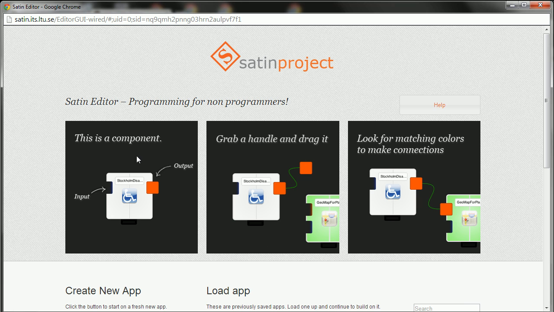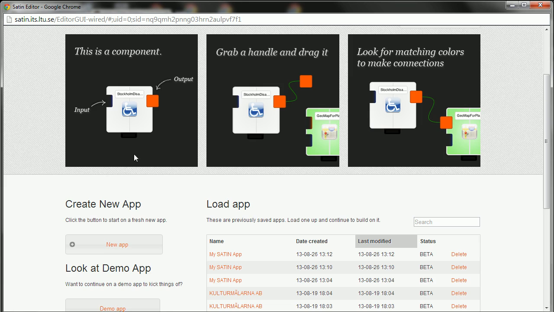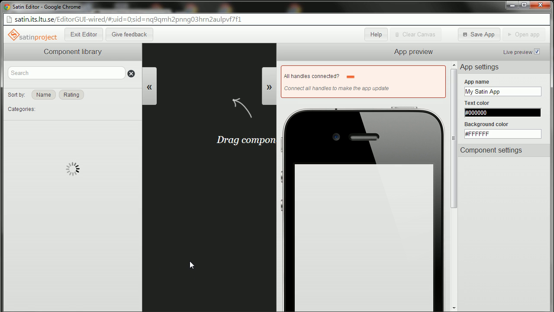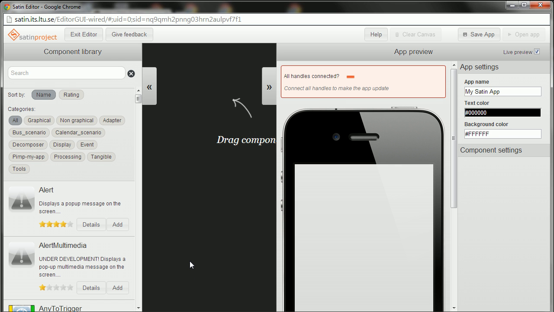So we're going to create a new application. Let's scroll down to here and press the button Create New App. Now the editor is open.